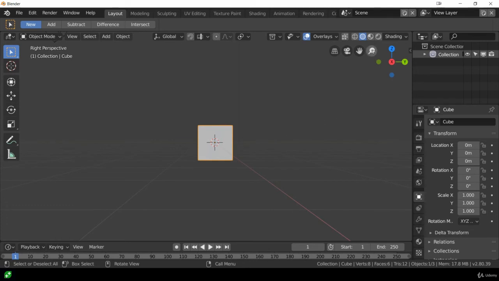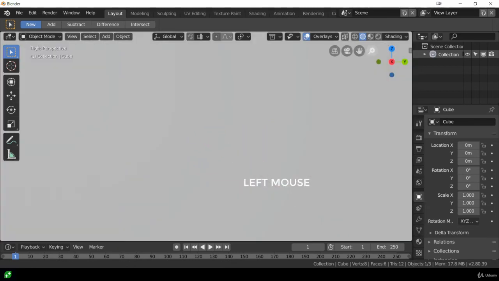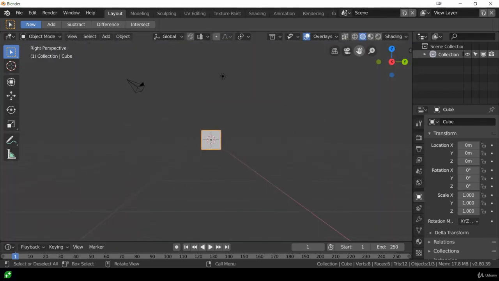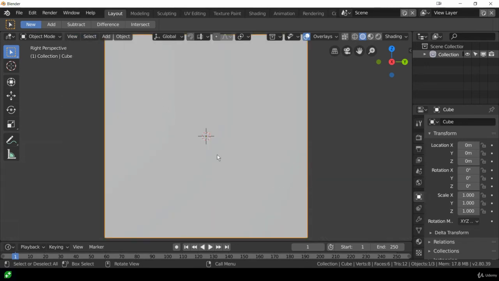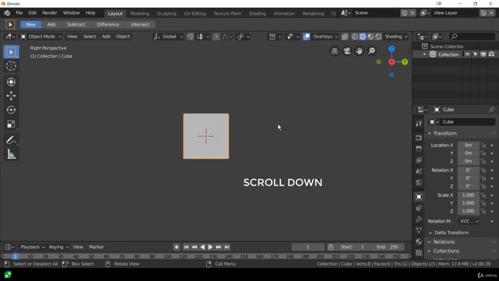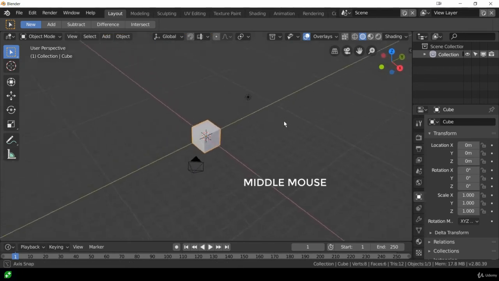Now the other ones here, the plus, as you probably guess, allows us to zoom in and out. The hand allows us to pan around our scene. And sometimes you may find that when you do that, you lose your model like we've just done here. How do we sort that out? Well, we can go to the View menu and Frame Selected. If we had anything selected, we did, we had the cube. I'm going to use the scroll wheel to just zoom back out again.